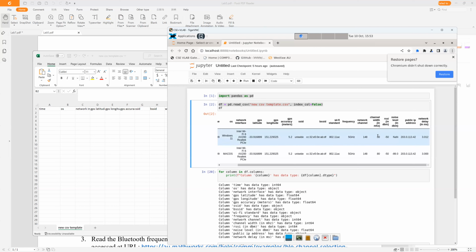And channel width, as I mentioned before, just use some tools to get it. And the RSSI, you already know how to get this one in Lab 2. And the noise level is the same. If you are using Windows, just leave it blank. Otherwise, if you are using Mac, just put a value here. It should not be a very hard task.